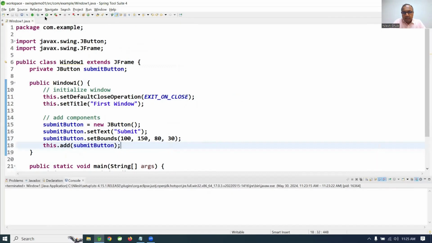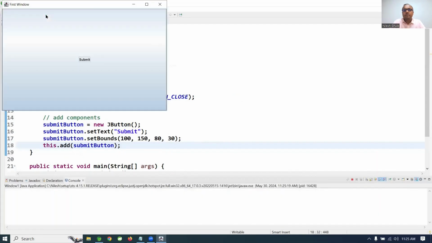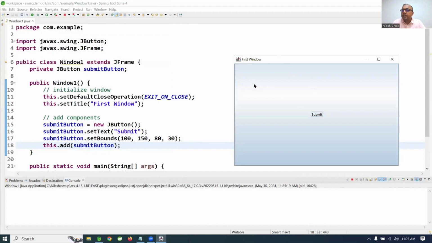Let us run the application once again. And you see that such a big button is created. The whole button, you are able to see that you can click it. And it has not really honored the X, Y coordinate values that we have given. Now this is due to a concept called a layout manager in Swing. By default, whatever component you add, it will span the whole window.